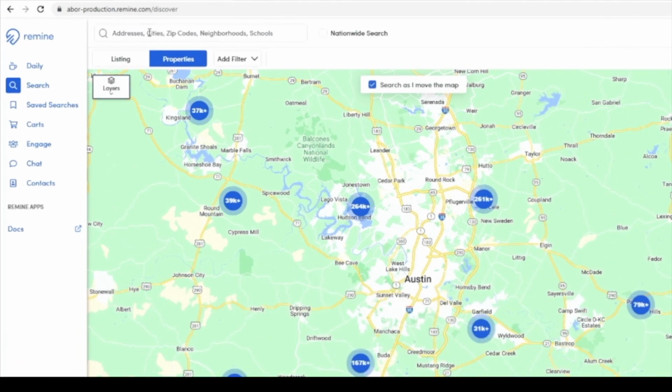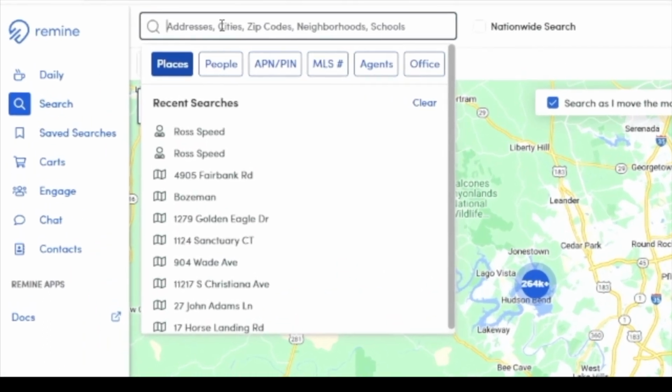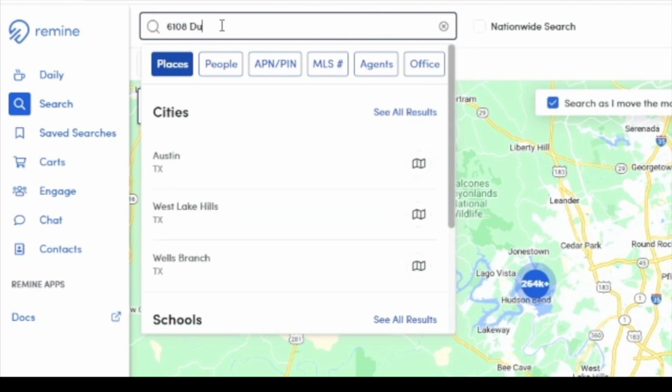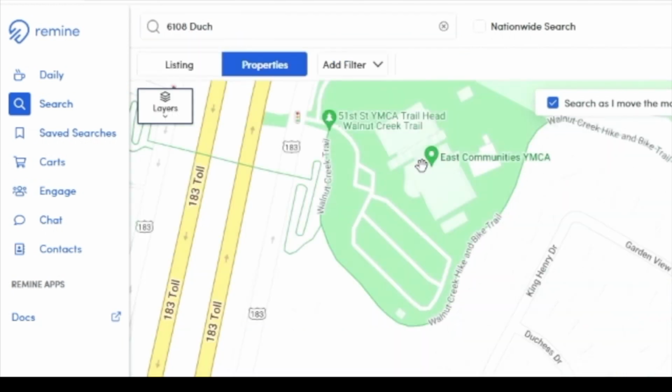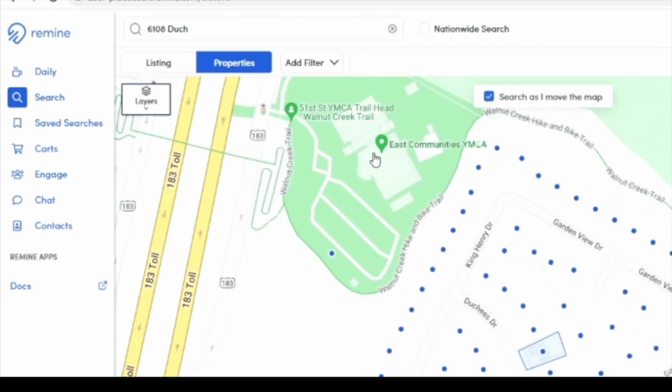So let's say you don't have a big CRM list. You just want to look up a property address. It's real simple. Start typing in a property address, and Remine will automatically complete that address. Then you can either view this property on the map, or go straight to the property details. Let's take a look at this property on the map.